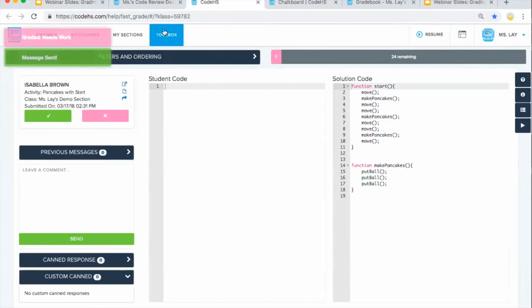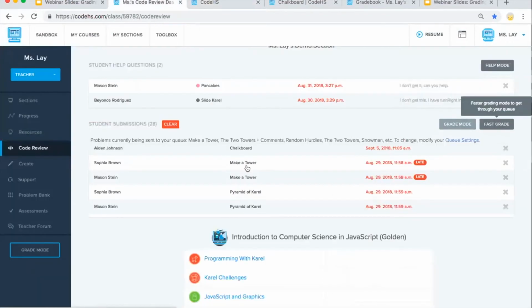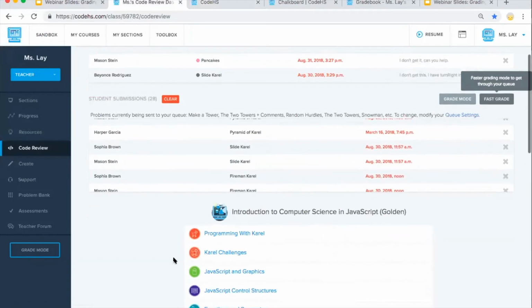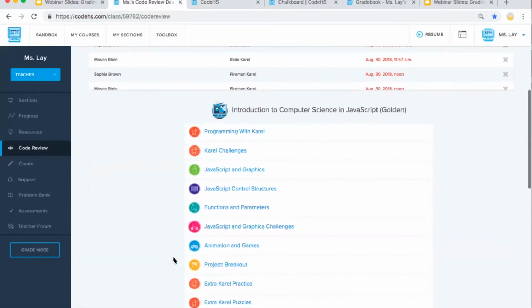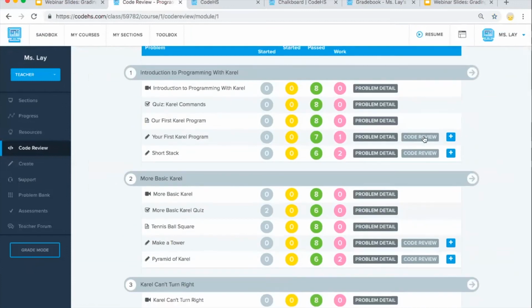I also want to point out, and I'm going to return to my code review dashboard, that you can also view problems on a module by module level as well. This is really nice if you want to work through all of the submissions for just one problem at a time. You'll have the option here to open the module and then select only code review for that problem. So another way to isolate specific types of submissions and grade just for those problems.